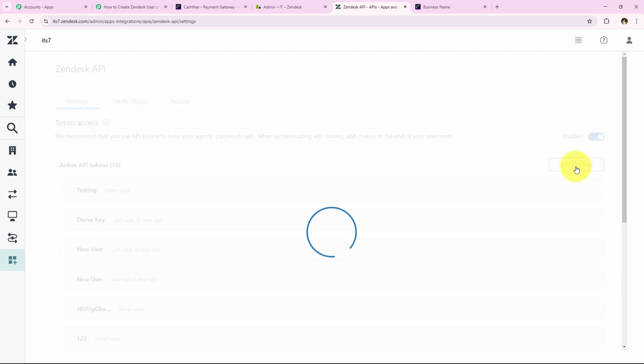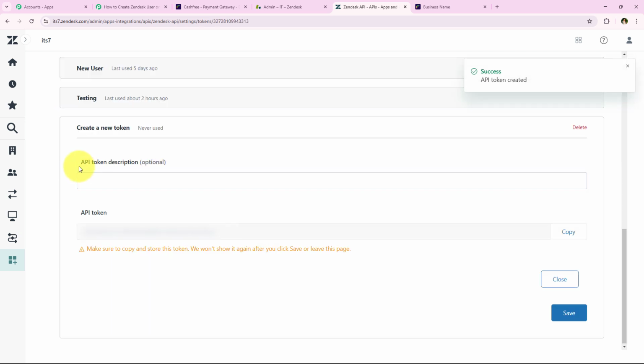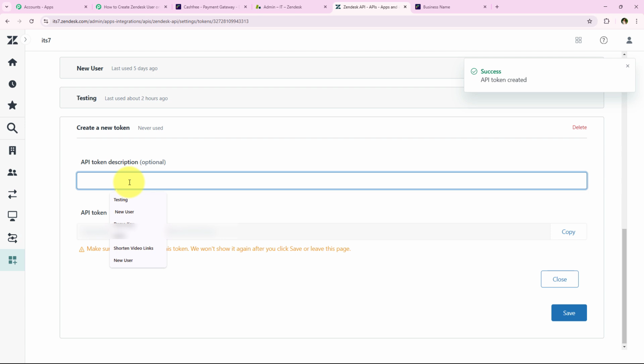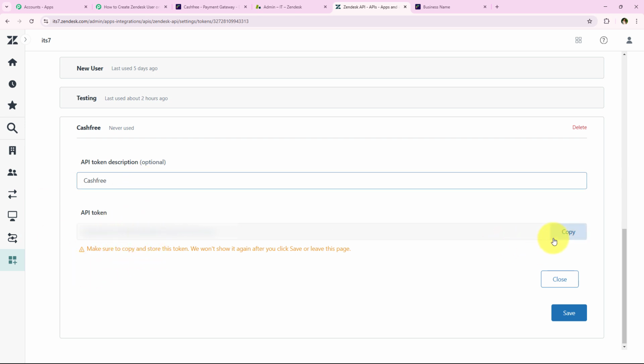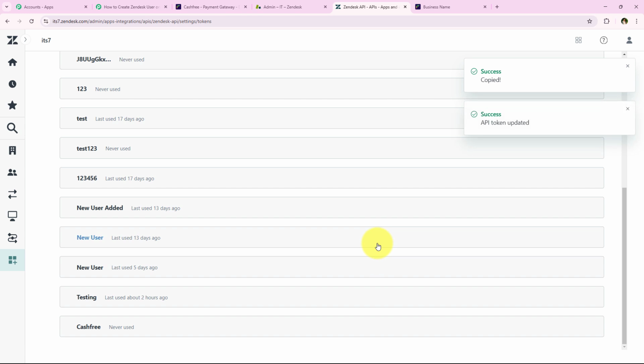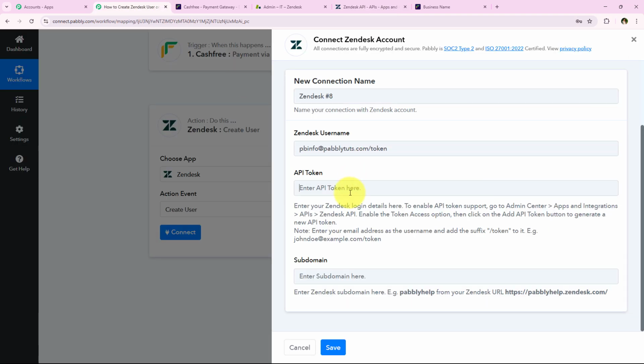For that, I'm just going to click on this add API token, and now it is asking me for the token description. So let's say I'm just going to give the description as Cashfree right over here. And now over here you can see that this is my API token. So I'm just going to copy this API token and click on this save. And yes, you can see that we have successfully added a new API token named Cashfree. And now I'm just going to paste the same API token right over here, which we copied from our Zendesk account. And now it is asking me for the subdomain.